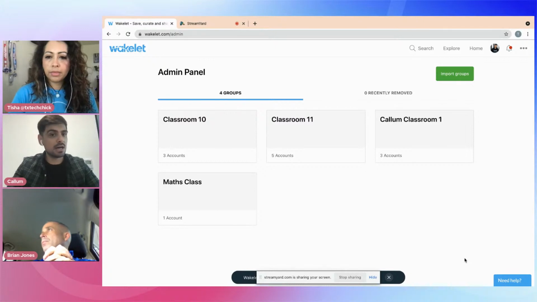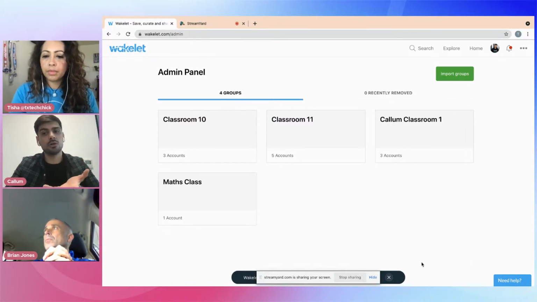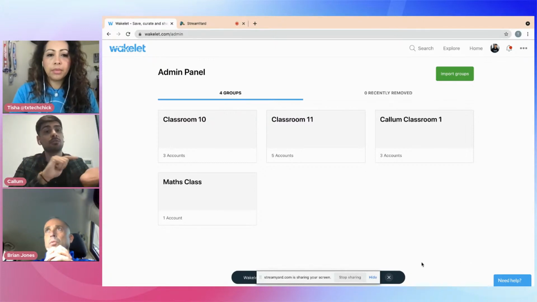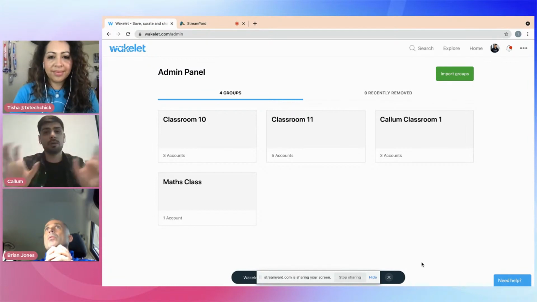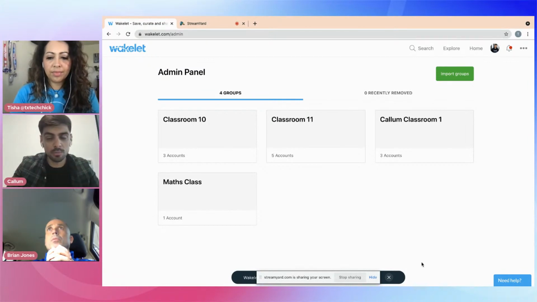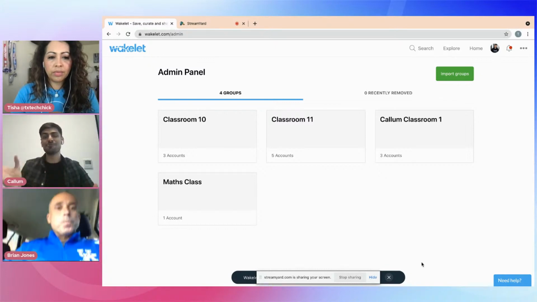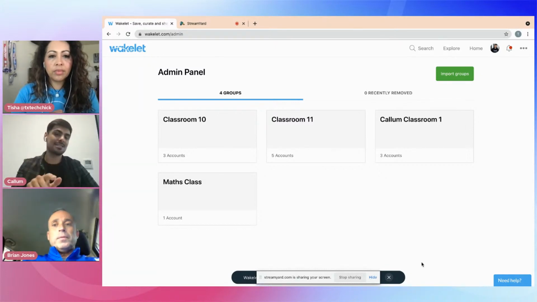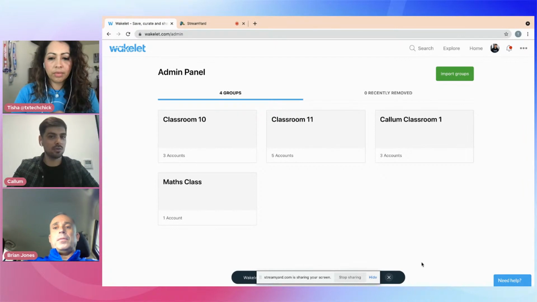So that means that your students can just go to wakelet.com, hit single sign-on with Google or Microsoft, depending on what platform you've imported them from, and they'll just go straight through to their Wakelet account. They don't need a username and password, or email. They don't need to remember yet another email and password. Just hit single sign-on and we'll go straight into their account.